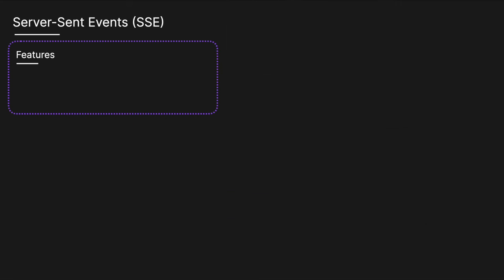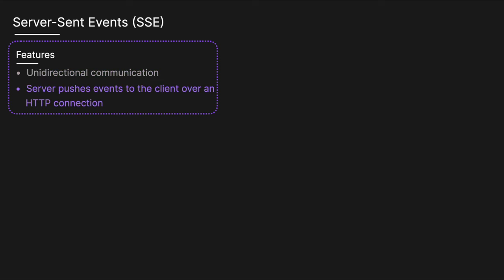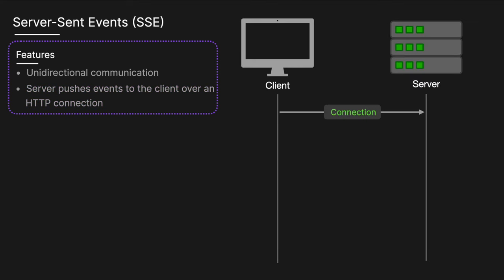So now looking at server-sent events. Server-sent events is a unidirectional communication protocol that allows the server to push updates to the client over an HTTP connection. It works by having the client establish an HTTP connection to the server, and it will then subscribe to a particular event stream.